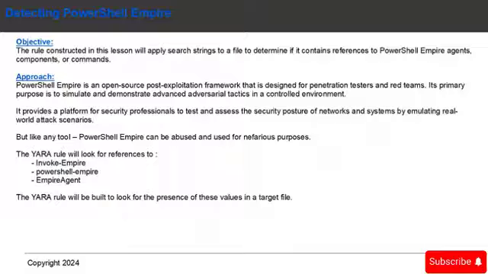during an attack. It really provides a platform for these professionals to test and assess the security posture of a network. But like any tool, PowerShell Empire can be abused, and it can be used for nefarious purposes. If unauthorized individuals are using this and producing files that have callouts to various PowerShell Empire components and commands, you likely want to know about it.